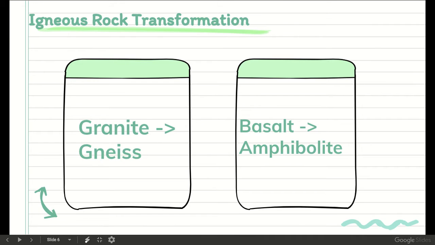But what we also want to look at is, when you have an existing sedimentary rock or an existing igneous rock, what kind of rock does it turn into when it undergoes metamorphism, when it's subject to that intense heat and pressure? What kind of metamorphic rocks do they change into?